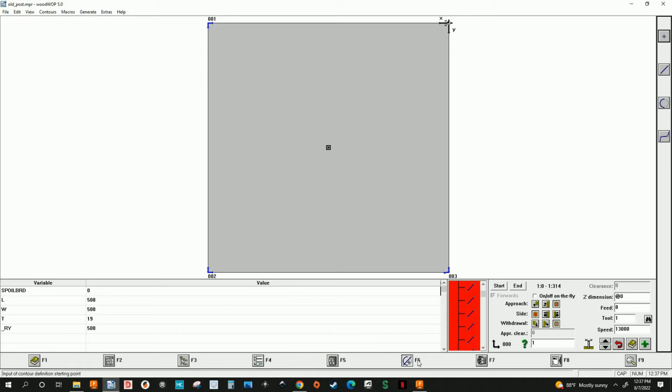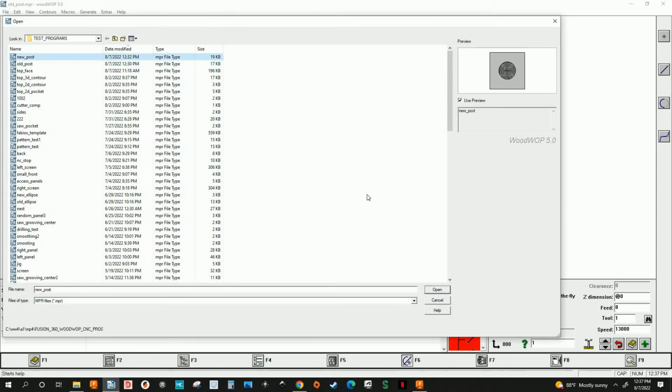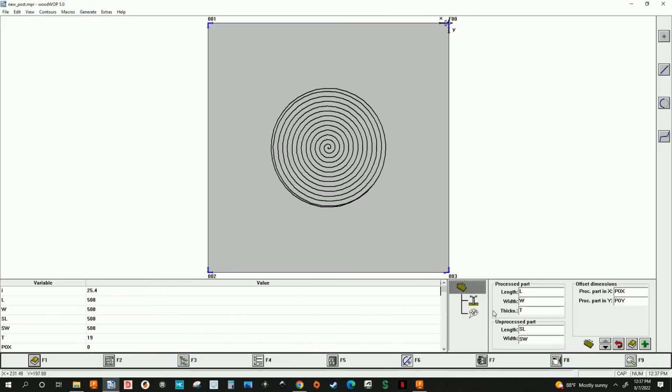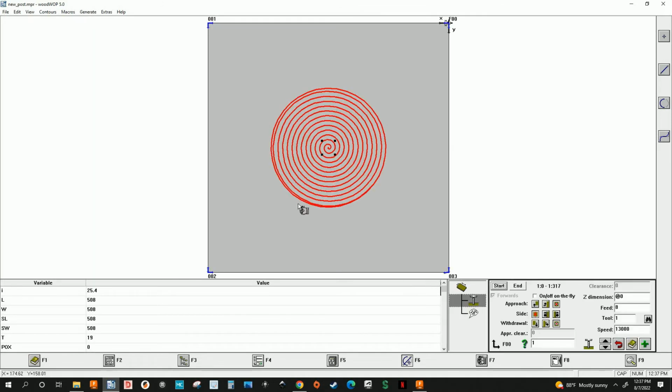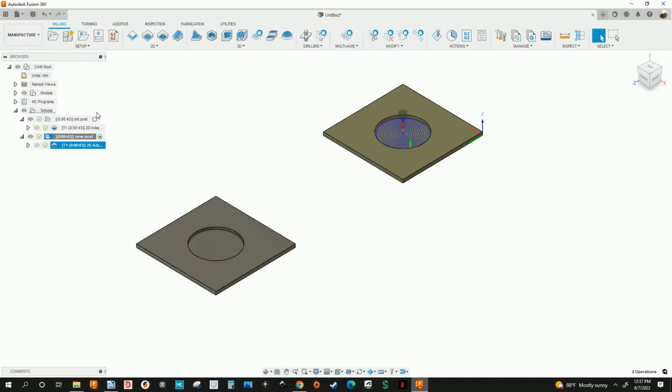Okay, so let me show you. This is the old post program. Let me show you the new post program, which is this right here. And this is what I'm supposed to get, right? See that? I'm supposed to get this circle here. Let me go to contour definition programming, and I'm not getting any red lines or any red arcs. Okay, see that? Let me go to Fusion 360, and I'm gonna repost this program.